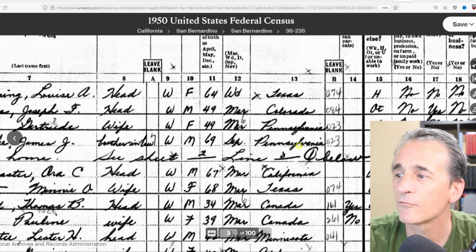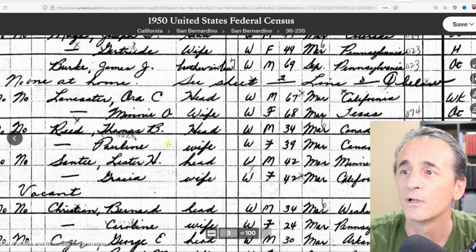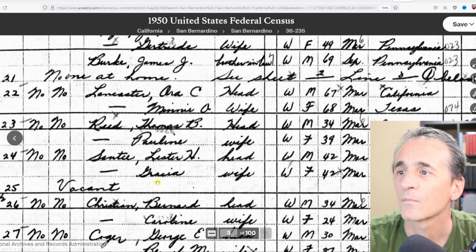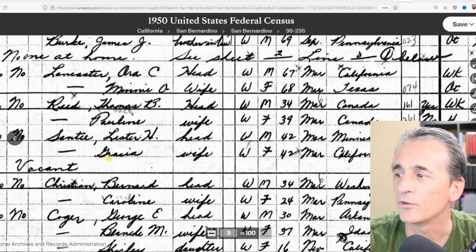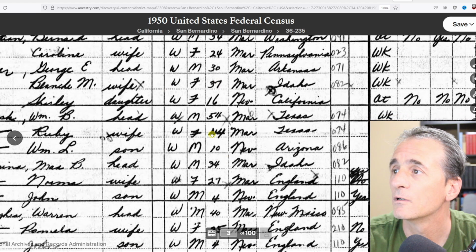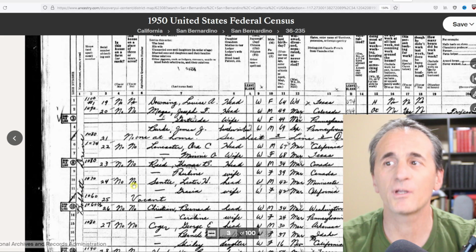So that came. Oh, we have someone here from Canada. So we have Thomas B. Reed, his wife, Pauline. I wouldn't think we'd have anybody from Italy. Oh, we have someone from Arizona. All right, so we have for San Bernardino.